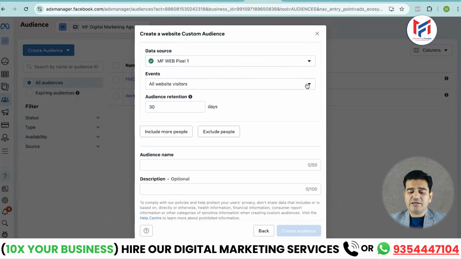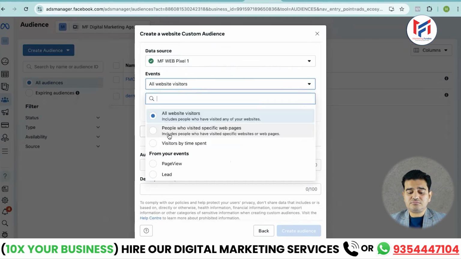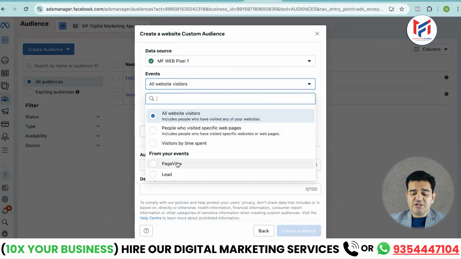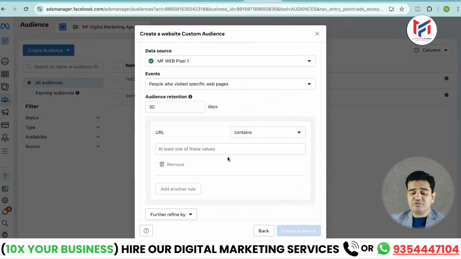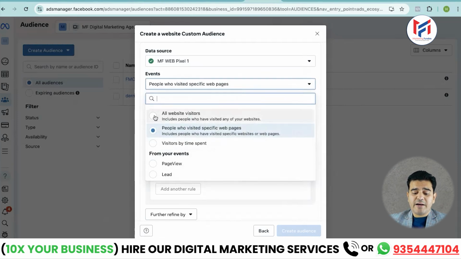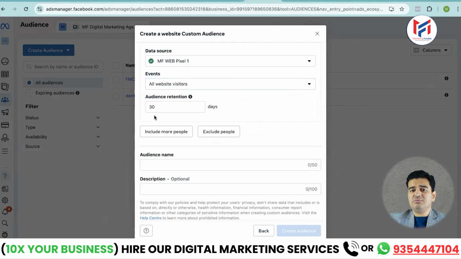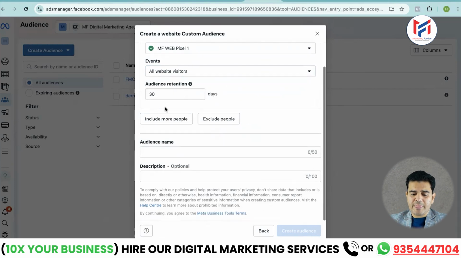Now the event option comes up: all website visitors. People who visited specific web pages. Next option is visitors by time spent. Page view, lead. So for now we'll take all website visitors, but it's your choice. If you go on a specific page, you have to enter the specific page. Okay. Here it's all website visitors, meaning they can come on any page, so they should be tracked. I'll select all for now. It's good to keep the audience retention at 30 days. You can increase or decrease it.